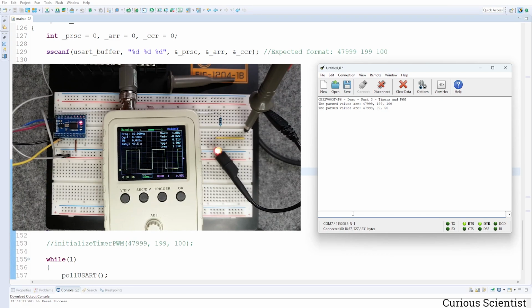So far we divided or pre-scaled by 48,000. So let's do it with 24,000. And let's maintain a 99 and 50. And just simply let's see what happens. So now you can see that we doubled the frequency because we halved the divider. So now we have 20 Hertz.